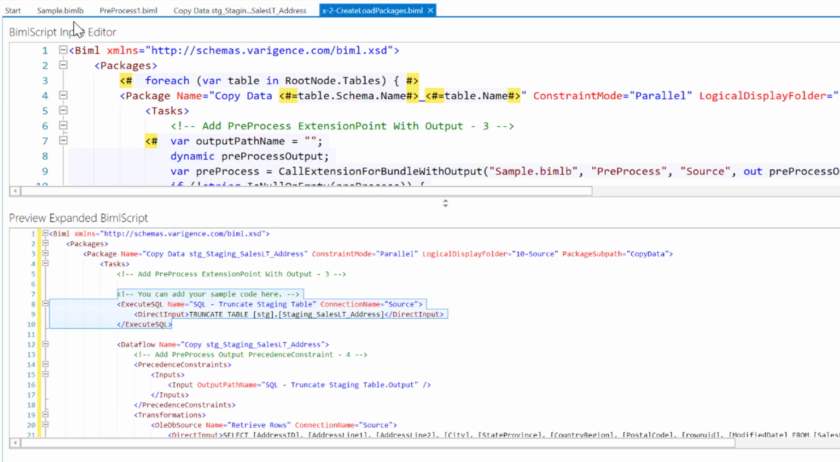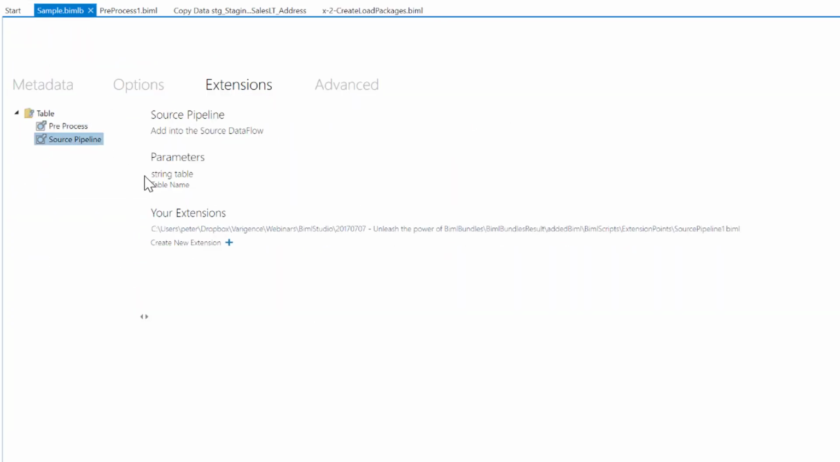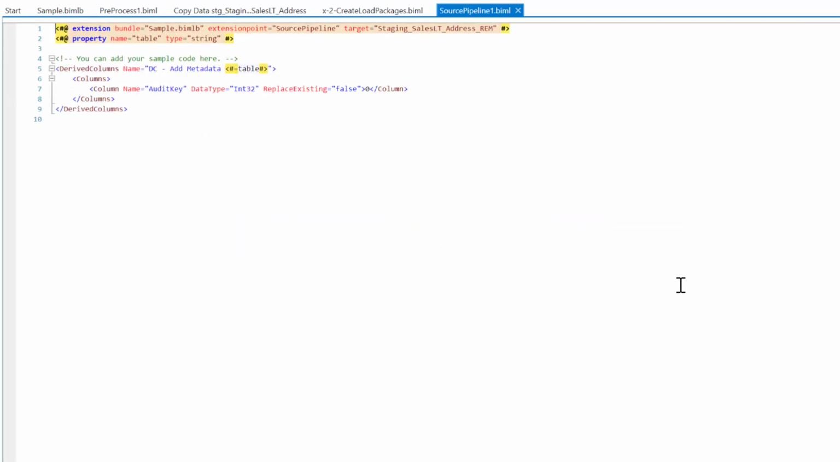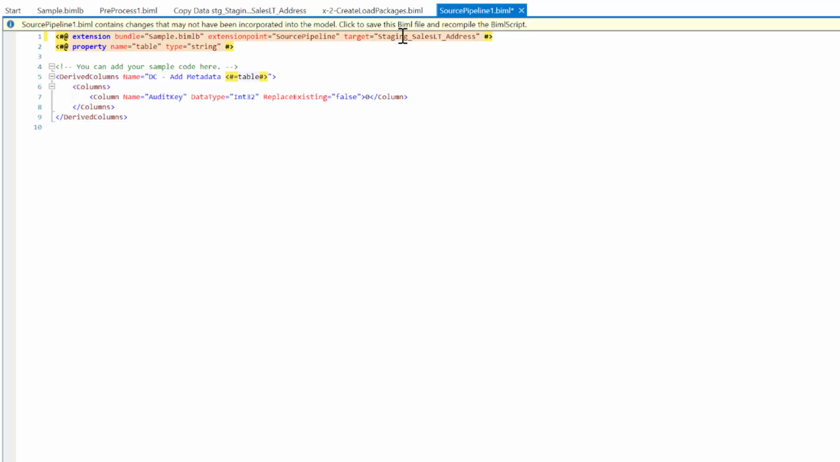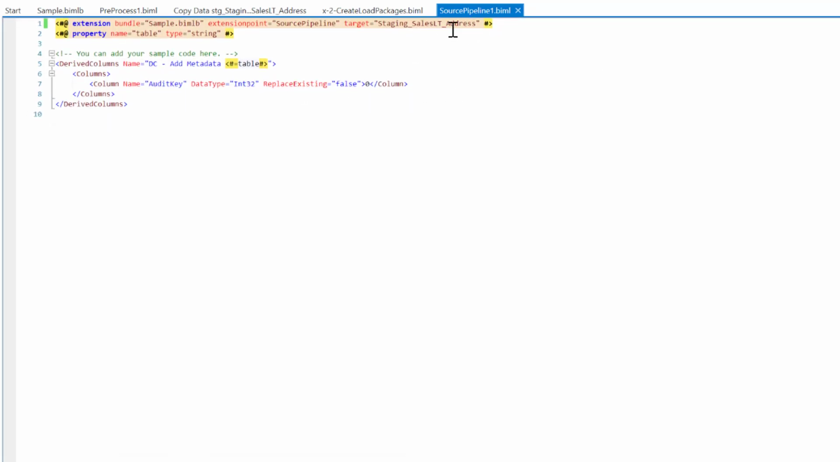So last but not least, I'll pop back into this bundle and go into source pipeline. Again, I've created one here and I'll remove that. And what will now happen is every single package, or actually not every single package, just the address package.